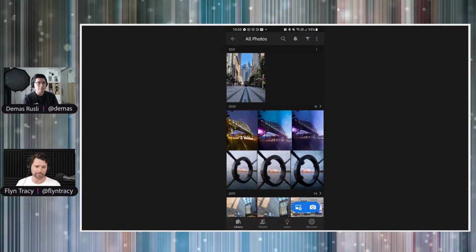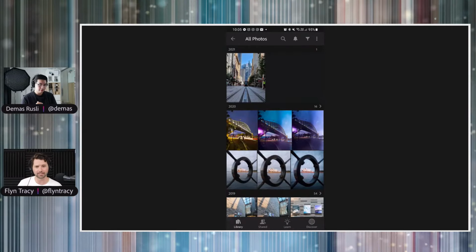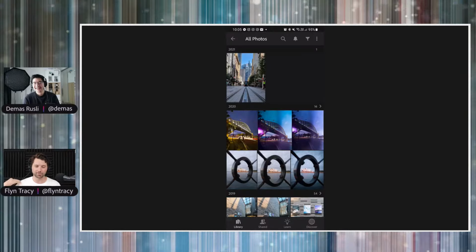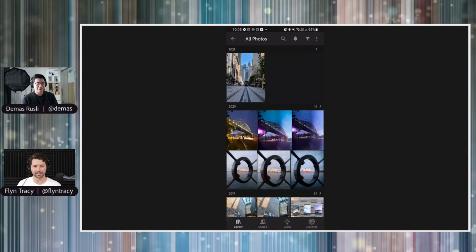There's some other parent or some other kid. I'm like, get rid of that kid. I just want my kid. And shooting in RAW just gives you so much more flexibility to be able to do that.